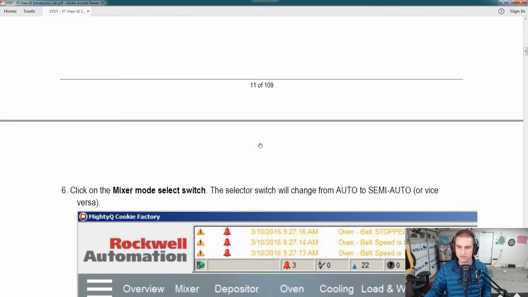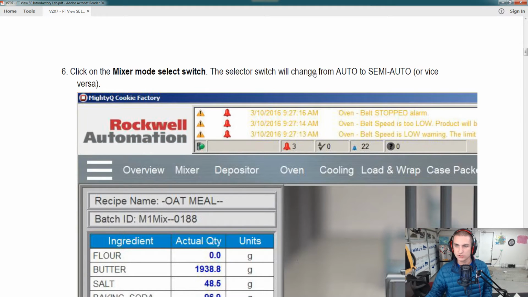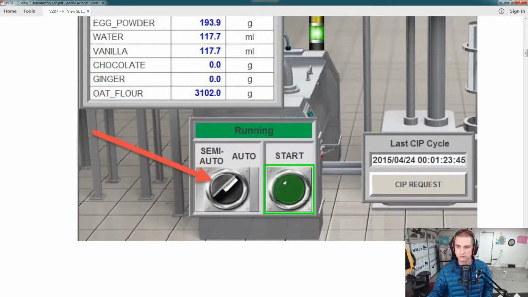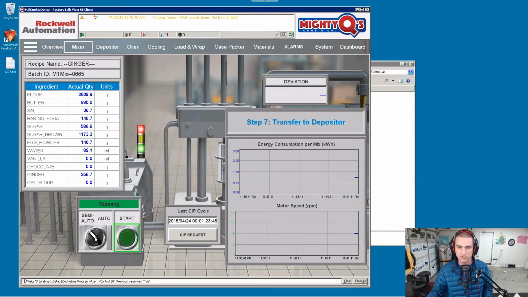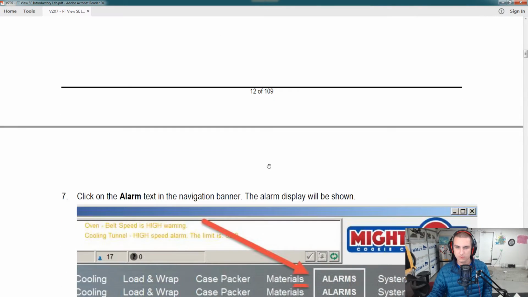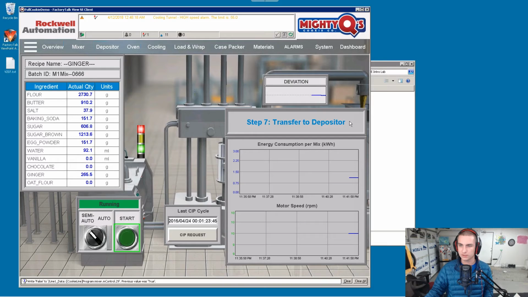The mixers. Click on the mixer mode select switch. The selector switch will change from auto to semi-auto or vice versa. You can drop it in semi-auto, auto, semi-auto, start. Click on the alarm text in the navigation banner. The alarm display will be shown.